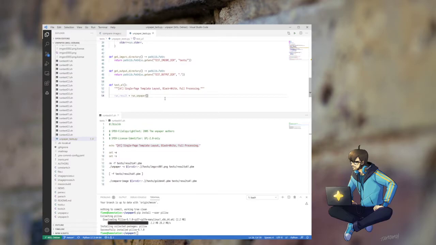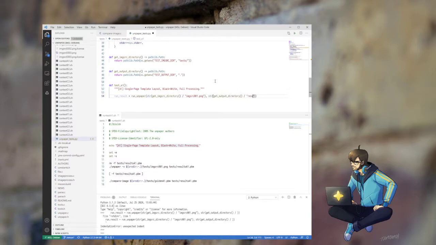So then run unpaper, and the command line is going to be get string of get imgsrc directory slash imgsrc 001.png. And the output is going to be get output directory. Results I want to be, I'll keep the same name, but that's going to be, actually, I need these 1, 2. Yeah, let me just split these.